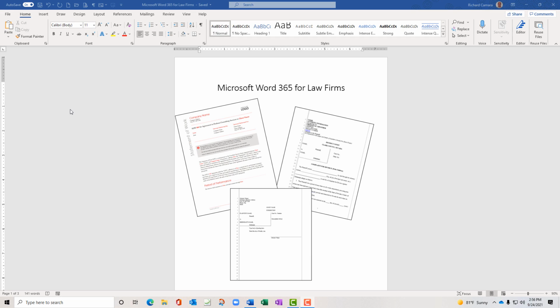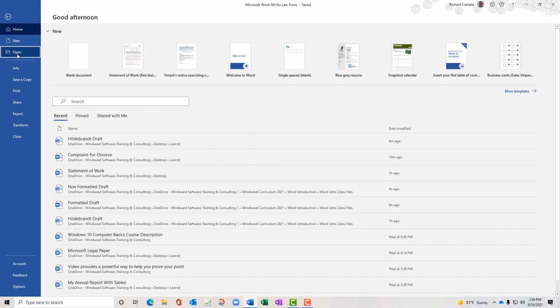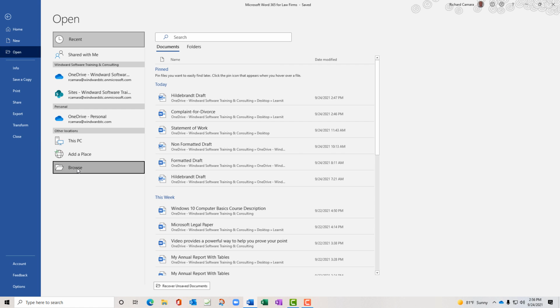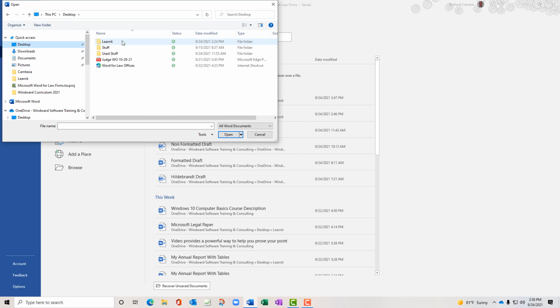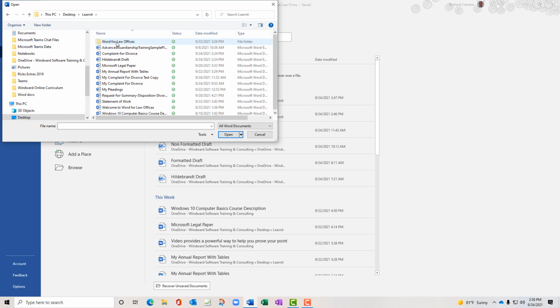Welcome back. Let's get started with Lesson 2, using styles to format long documents. I'm going to have us open up a couple of files, and we're going to be working with styles. So let's go to File and Open. I'm just going to my browser where my files are stored. So find your class folders, and when you go into the class folder, I'm going to open up Complaint for Divorce.